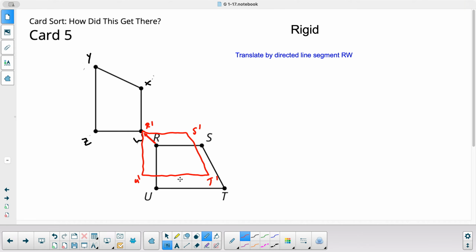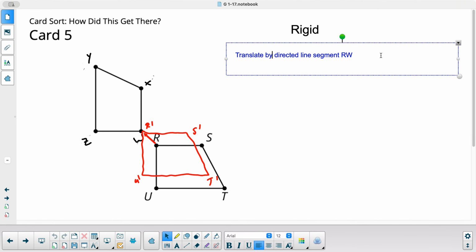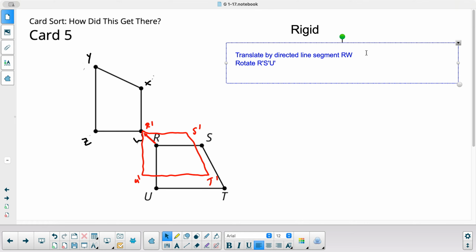Okay, so now we're going to rotate it. And you really just have to align one side here. So I could rotate it and align this side, or that side, either one. I'll probably go up here because that way it'll leave me a little more space. So I'm going to rotate R prime, S prime, U prime, T prime. It looks like 90 degrees.